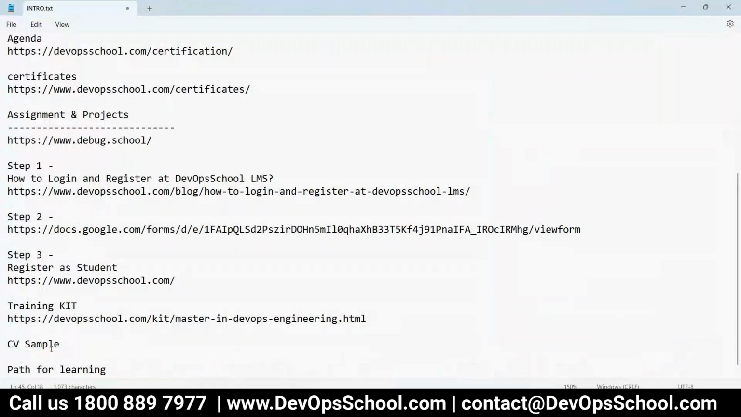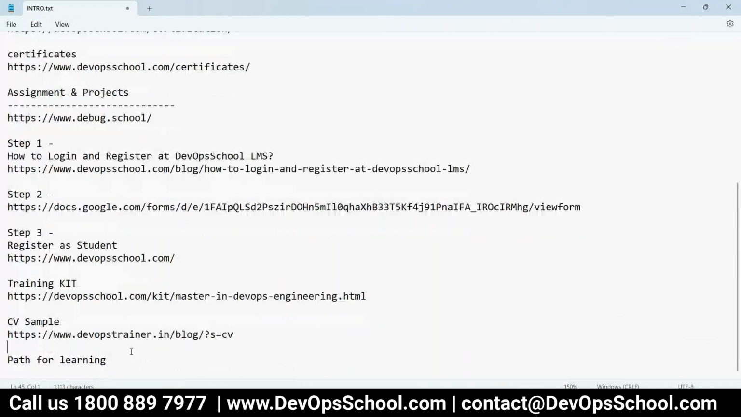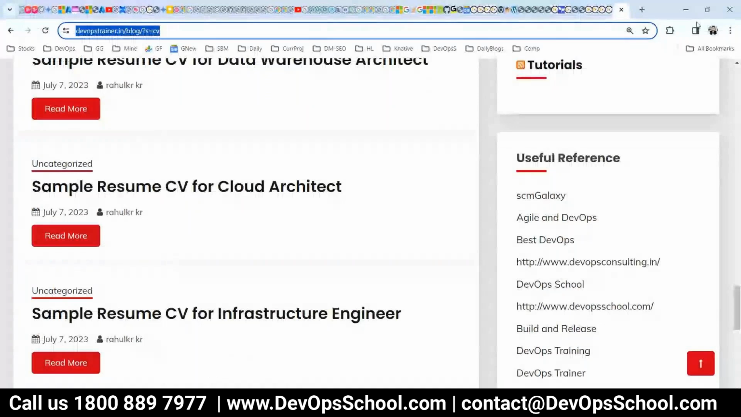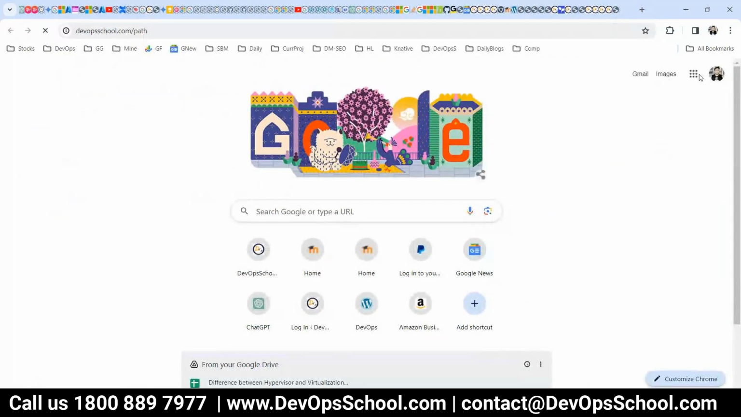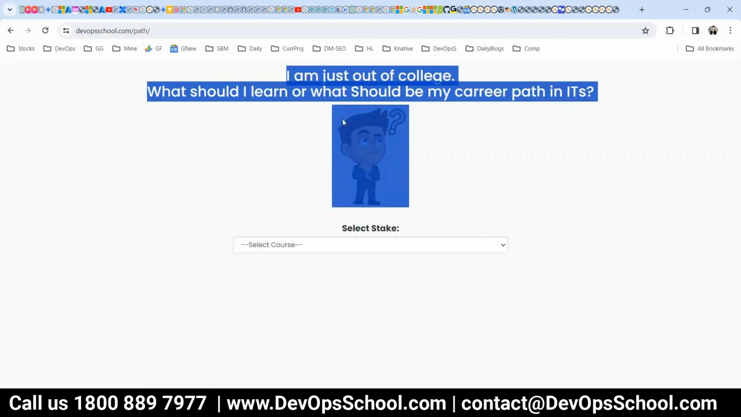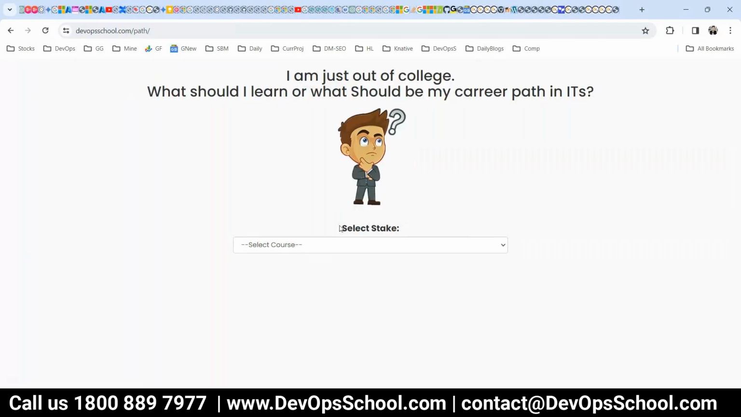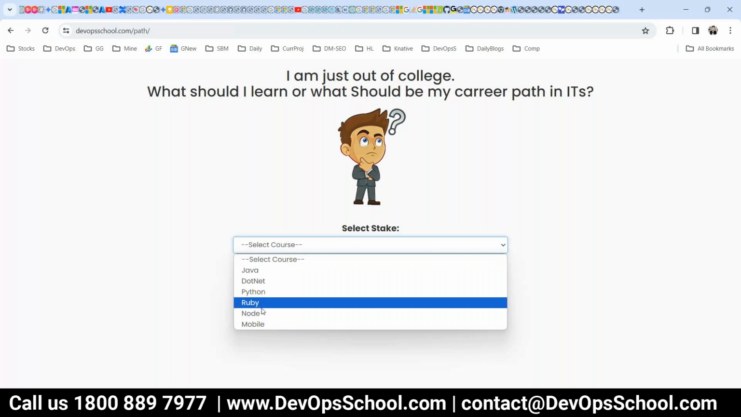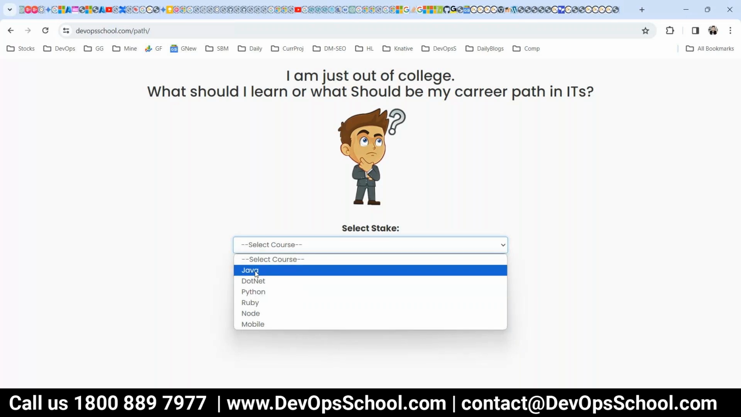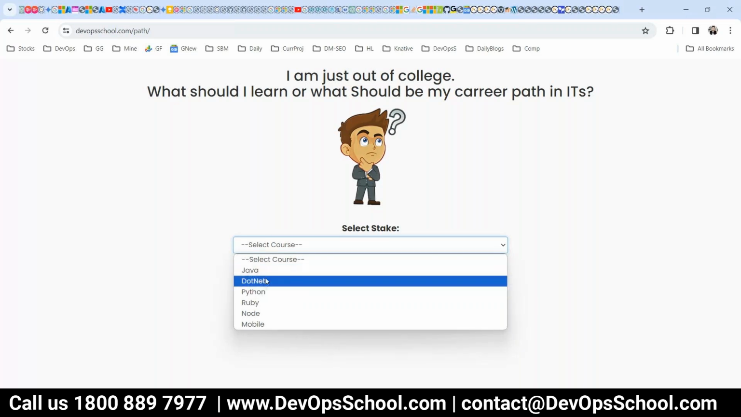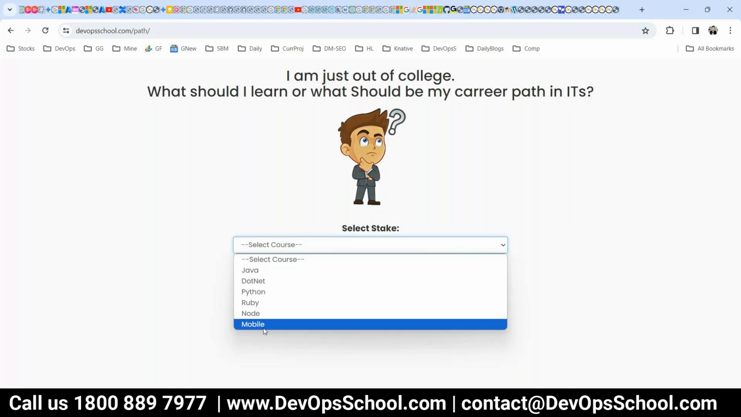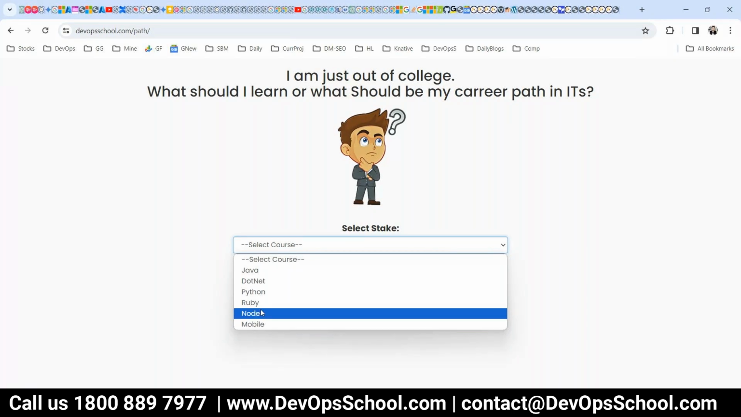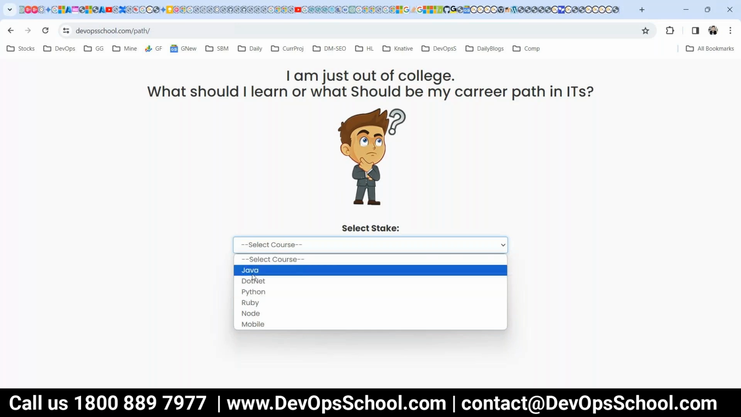Now the next thing is how do we decide what should be learned. So I have designed one path basically. Here you should look at this. Say I'm just out of college. What should I learn? What should I do? All these things. You have to decide which particular domain you want to be. You can't be a hero in everything, so you have to decide one path. So Java, .NET, Python, Ruby, Node, mobile, and a few more paths like PHP. So let's go for Java.